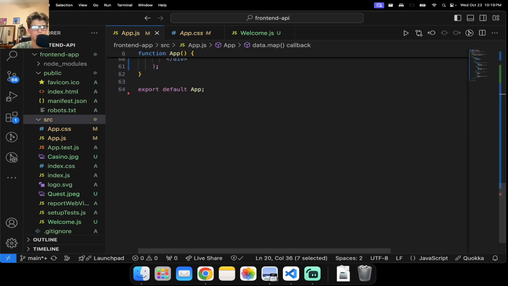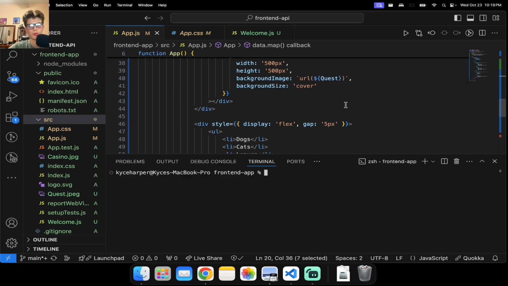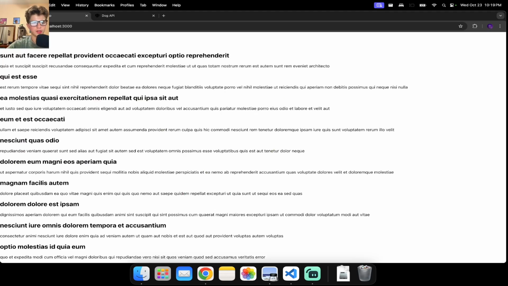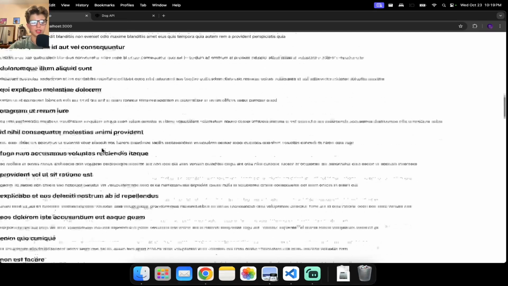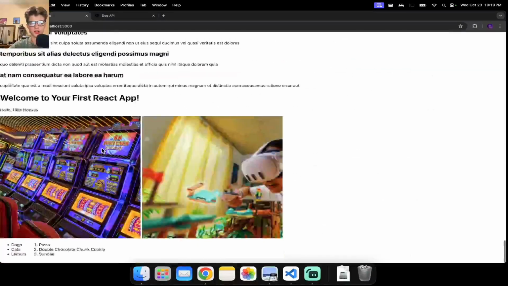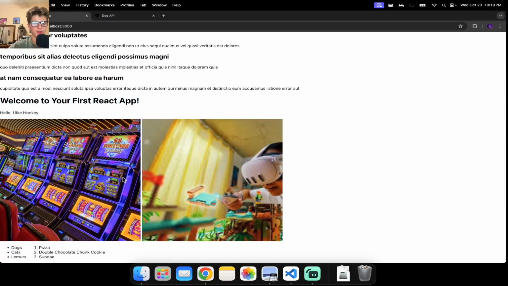And then the rest of this we've already done. So you can go ahead, file, save. I think I already have. We'll bring up our terminal, npm start, and it should open up, and we get this. So this is just everything that is in this API, which is just, I think, gibberish. I don't know. And then here's our old stuff that we've done down here.